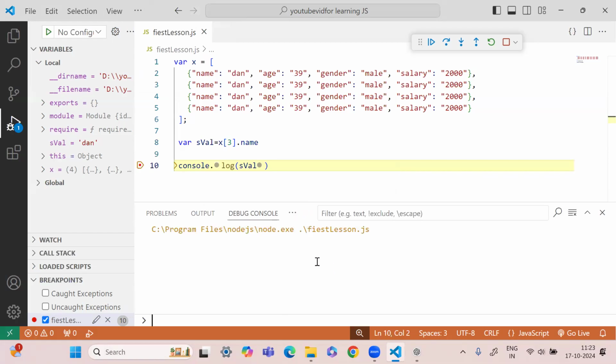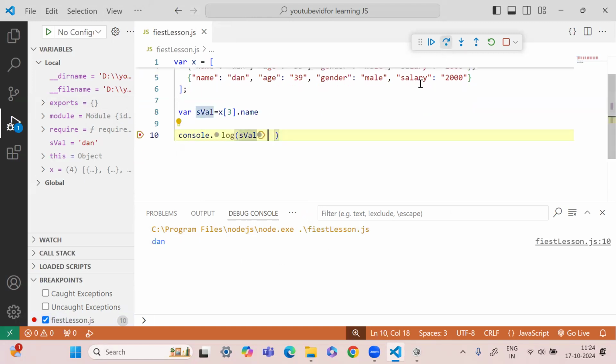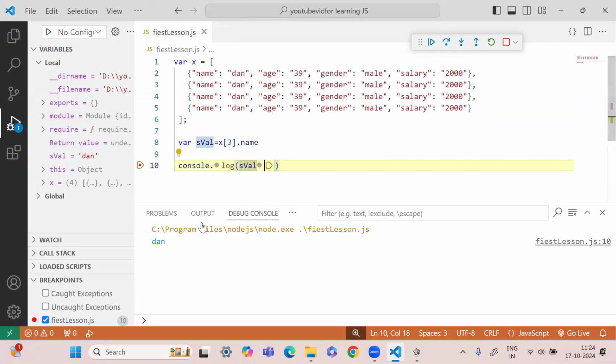So just go to the debug console, and it says that your file is in the C drive, in Program Files, Node.js, and this first lesson.js. Here we are right now. And if you do that, you see you get Dan over here. So this is how you can access the individual properties inside of a person.